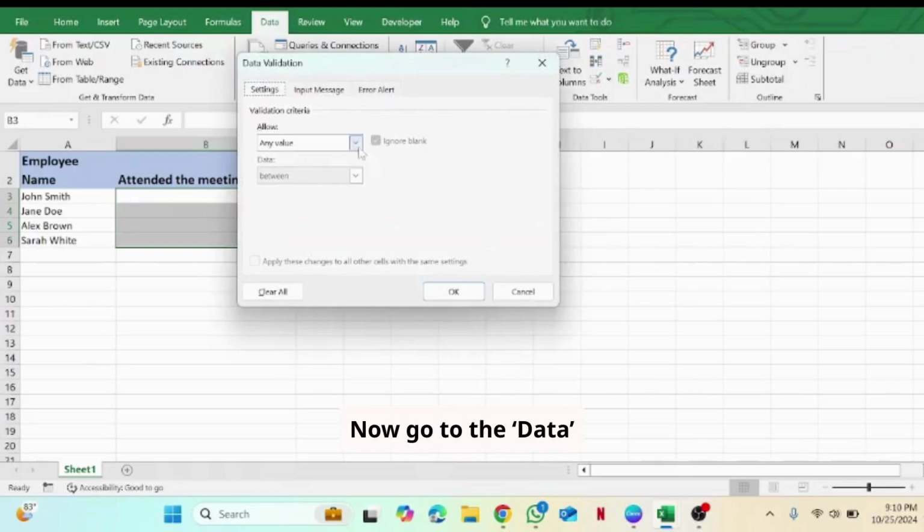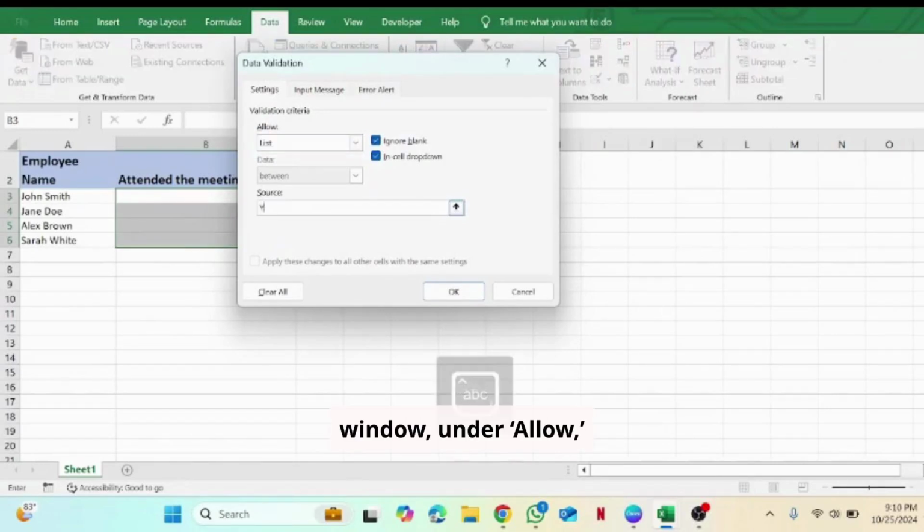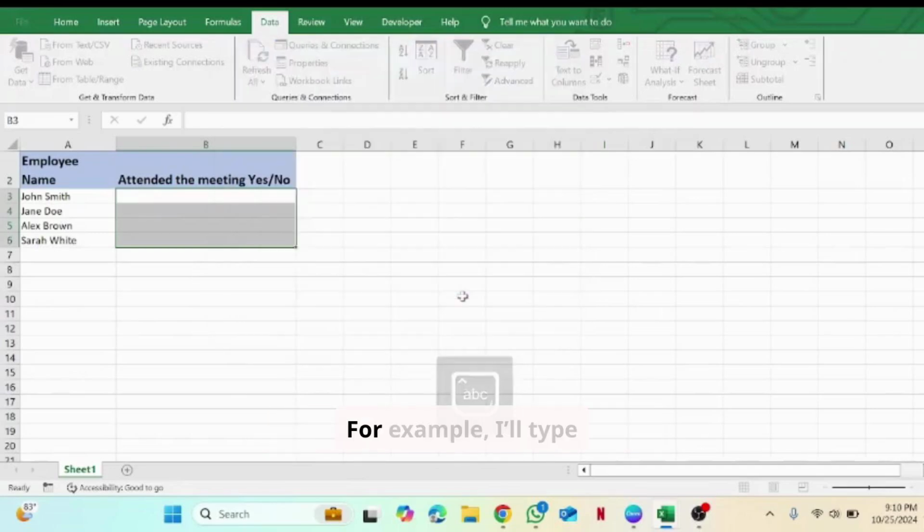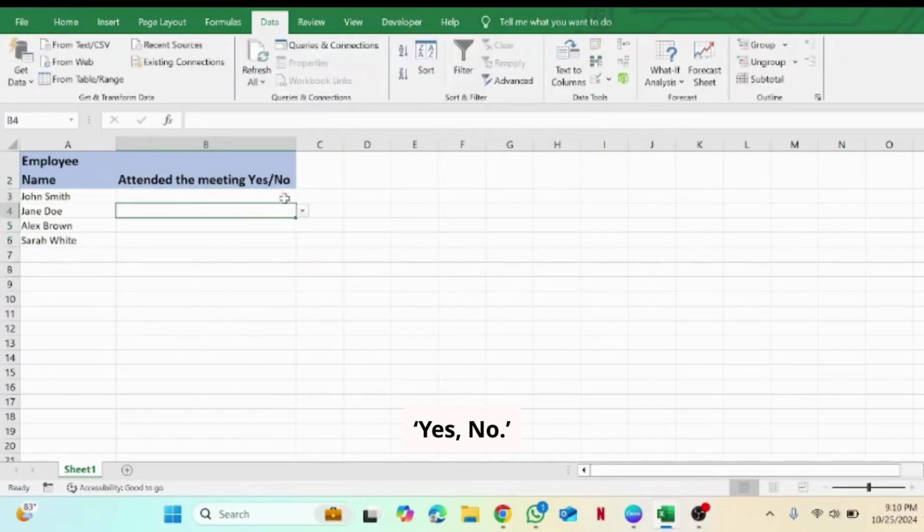Now go to the Data tab and select Data Validation. In the Data Validation window, under Allow, choose List. In the Source box, type in your options separated by commas. For example, I'll type yes, no. Then click OK. And just like that, your drop-down is ready.